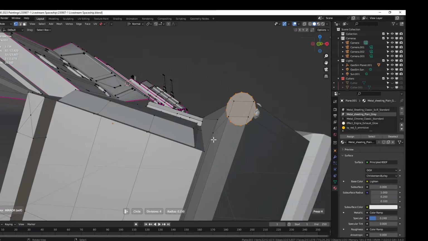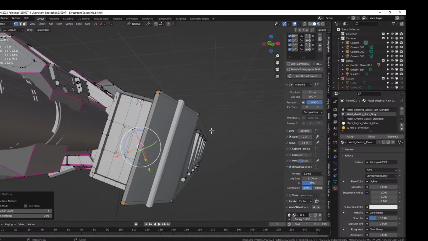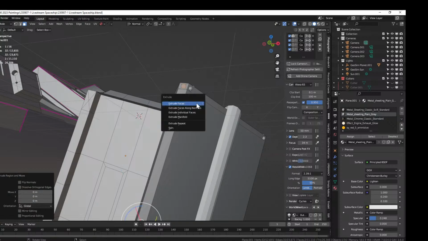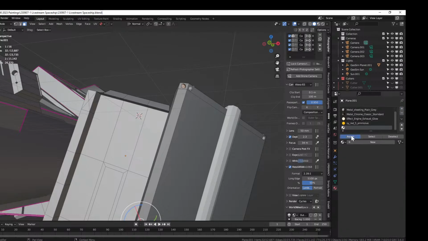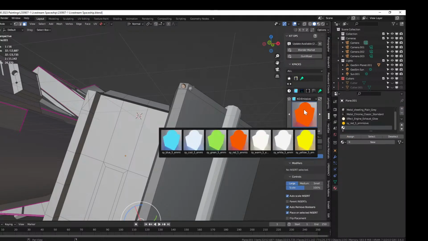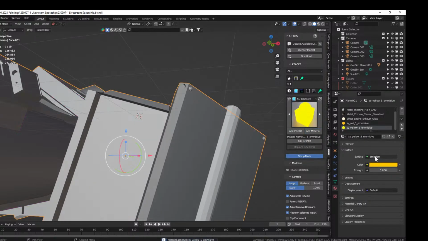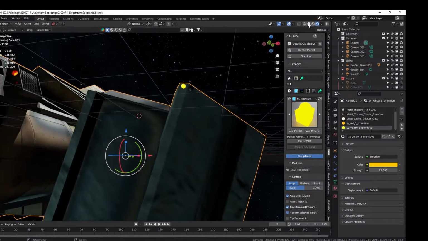Q, circle. 3. E, or Alt E, normals. There we go. Plus assign, and we'll go with a nice warm, just like a white light. Well, because that won't show up if it's a sky. Yellow, add material, and 25. Let's see. Cool. Yep, got those.